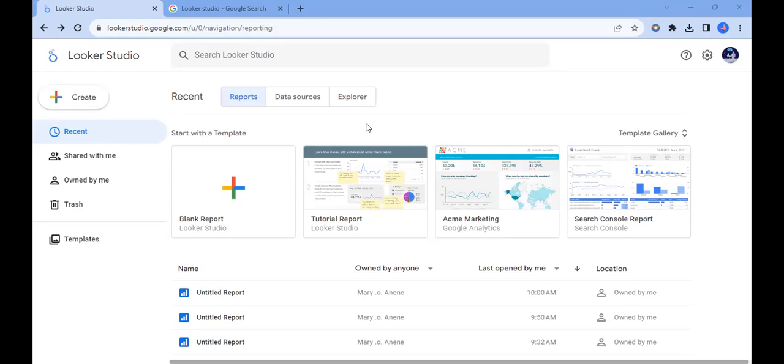You can access some example templates here to show you how it works. And you can also see where the data has been gotten from, Google Analytics and Search Console. There is also a tutorial report here that shows you how to use Looker Studio, with step-by-step tutorials. And also this plus sign allows you to create a new report in Looker Studio.